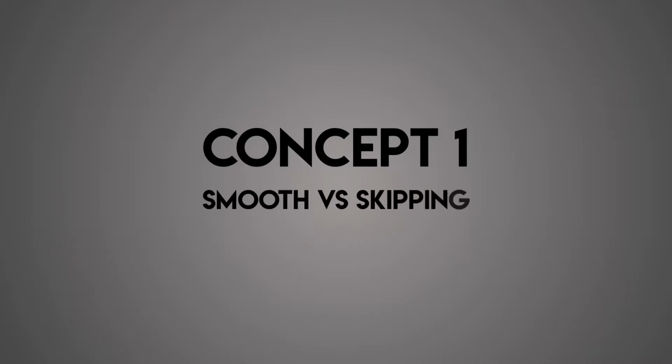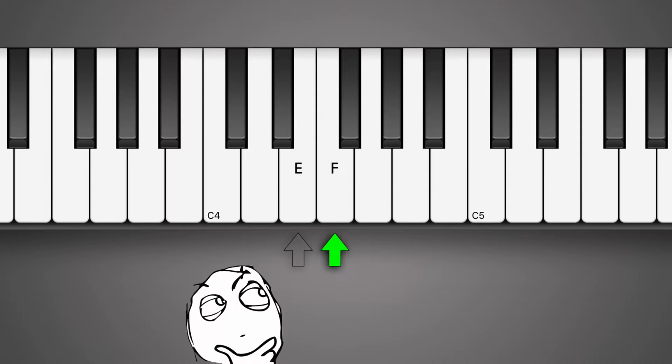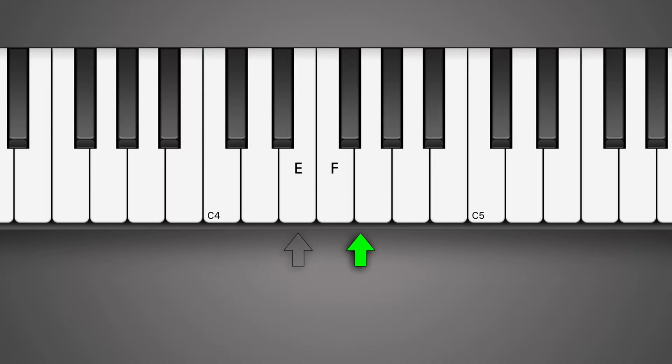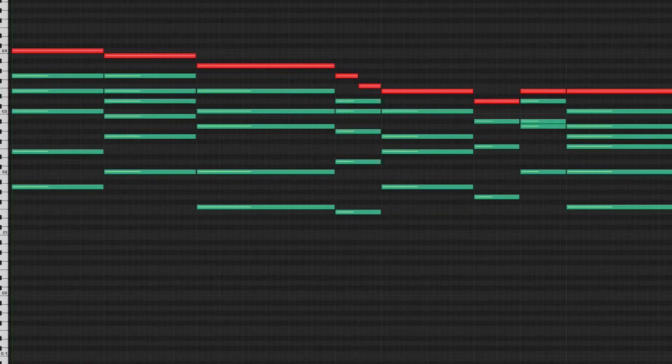Concept 1. Smooth versus skipping. If we have an E and it moves to an F, that would be smooth motion because E is beside F. However, E to G would be considered a skip because we're skipping F to get to G. For our purposes, we only have to smoothly voice lead the highest note of each chord, since this is the note that listeners will hear.